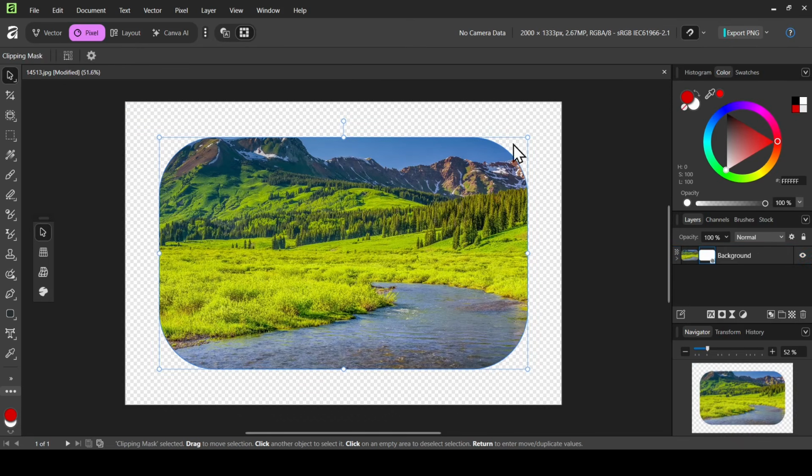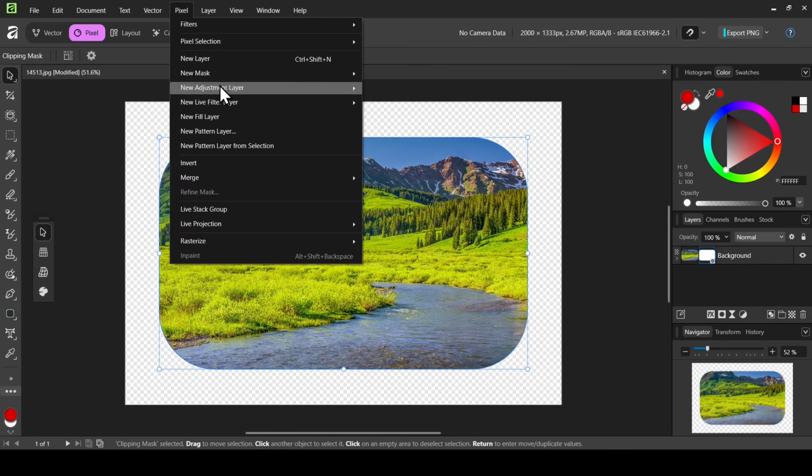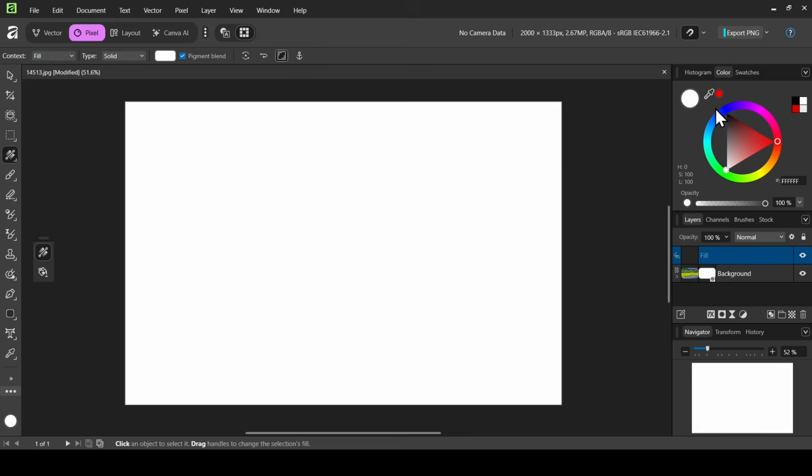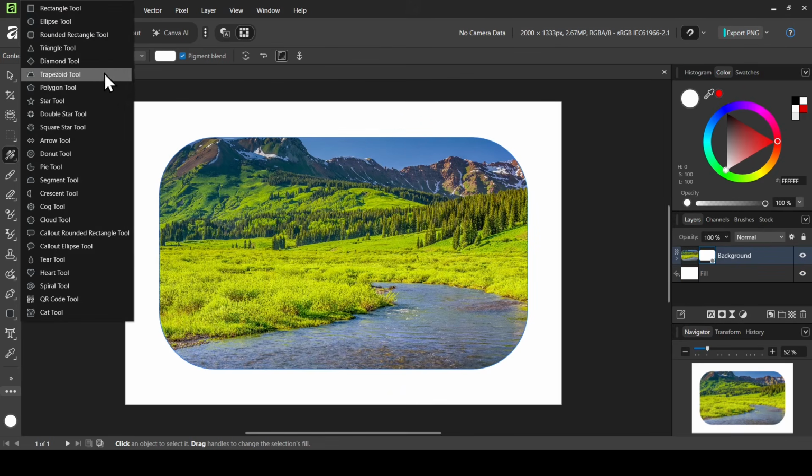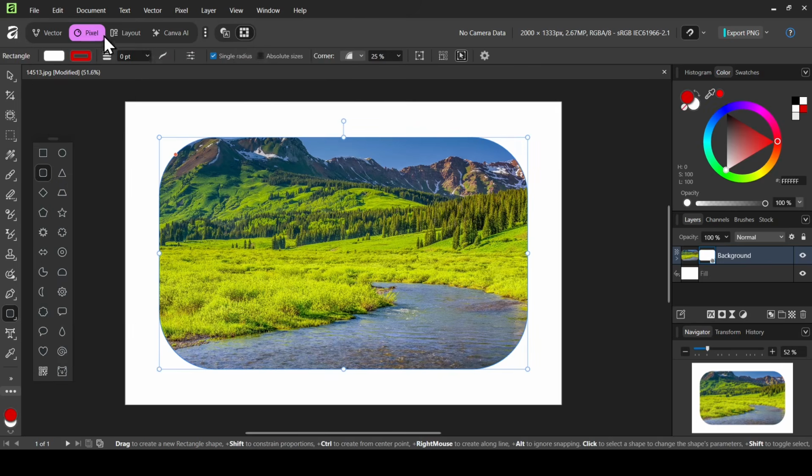And now let's add a new fill layer, go to pixel, and then select new fill layer. So I'm going to select the white color. I'm going to drag it down under the image layer. And now if you select the mask here, the rounded corner layer we just used as a mask for the image layer, left click here, select the shape tool, left click on the rounded rectangle tool.